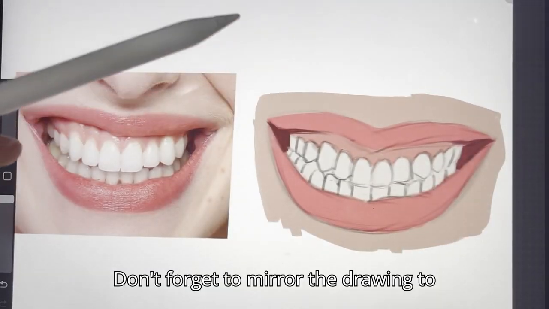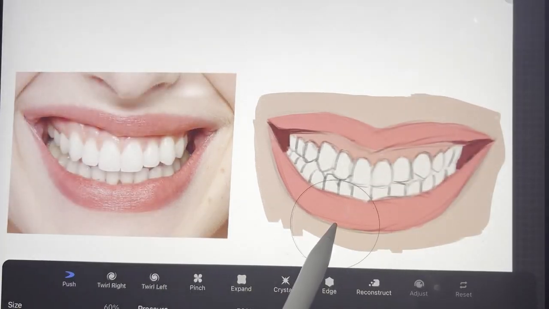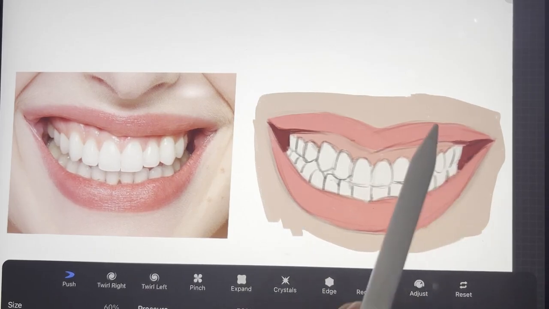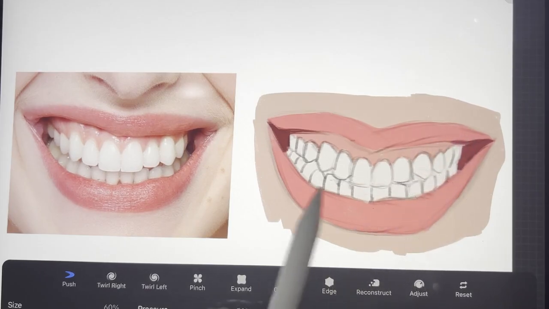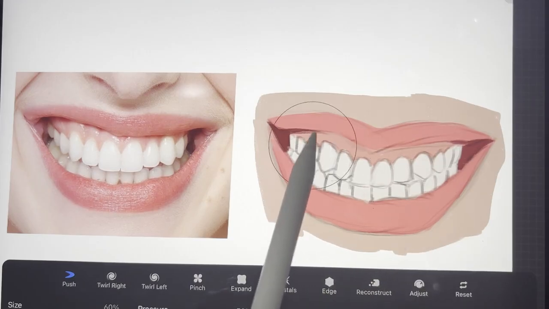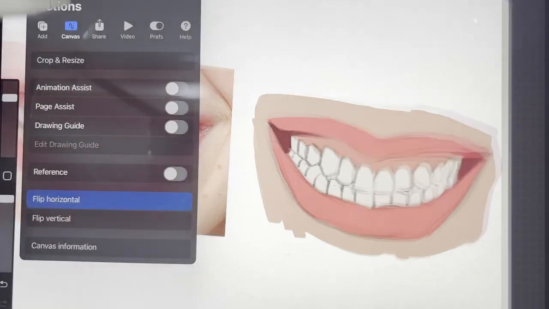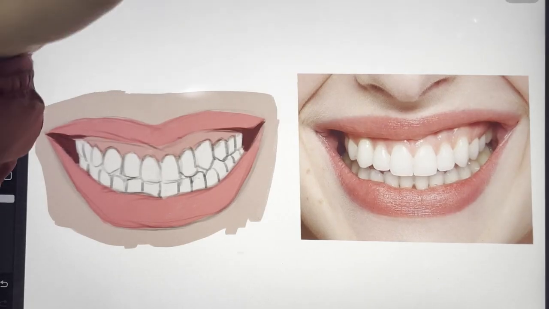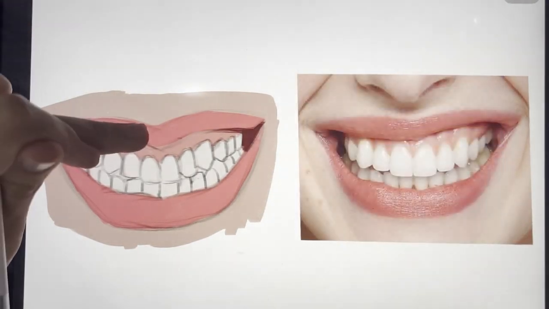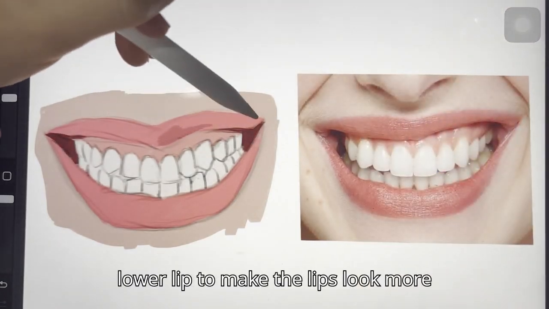Don't forget to mirror the drawing to correct any inconsistencies in the initial stage. Add some shadows on the upper and the lower lip to make the lips look more natural.